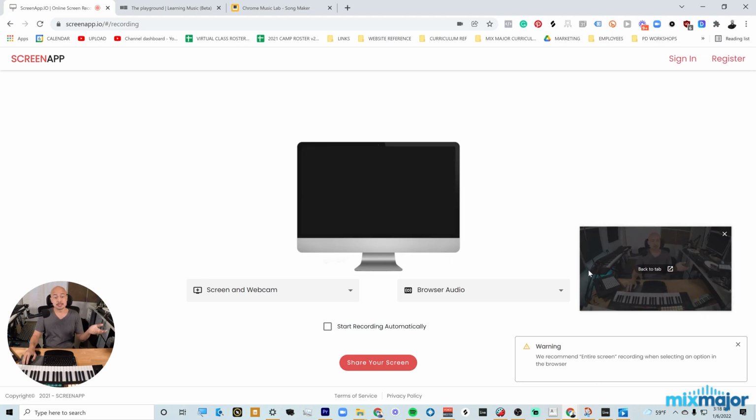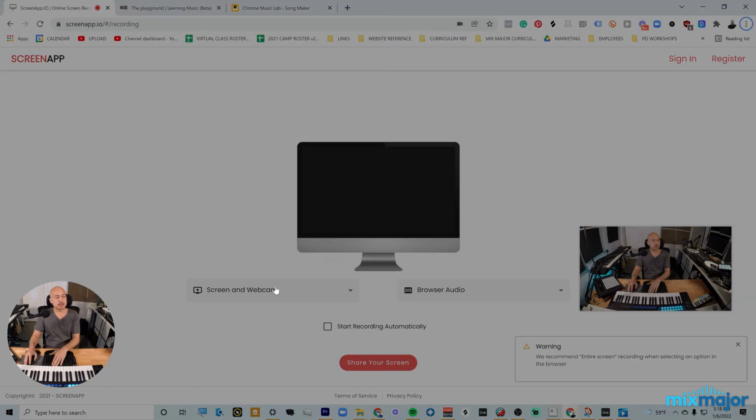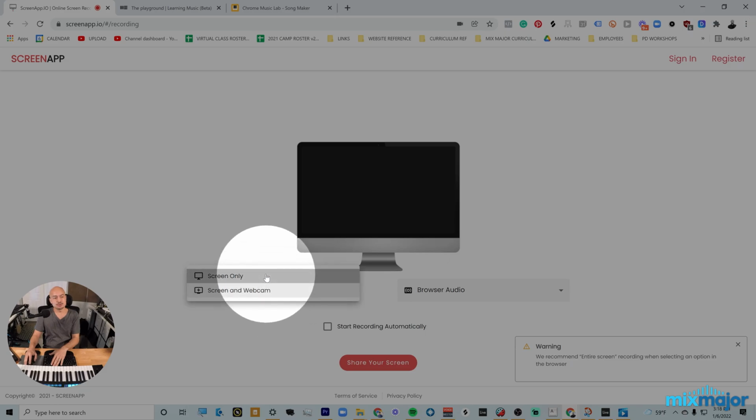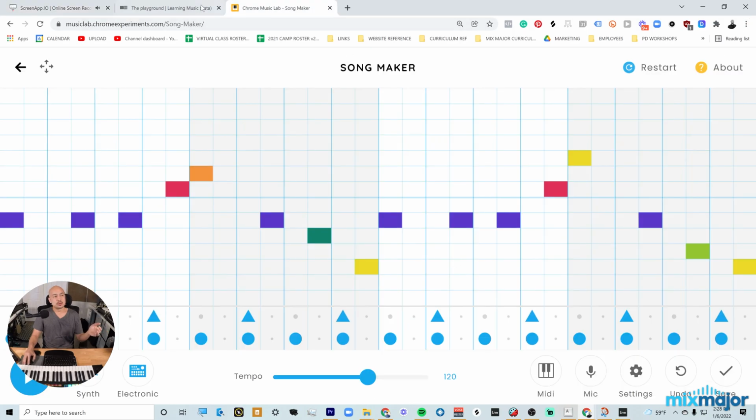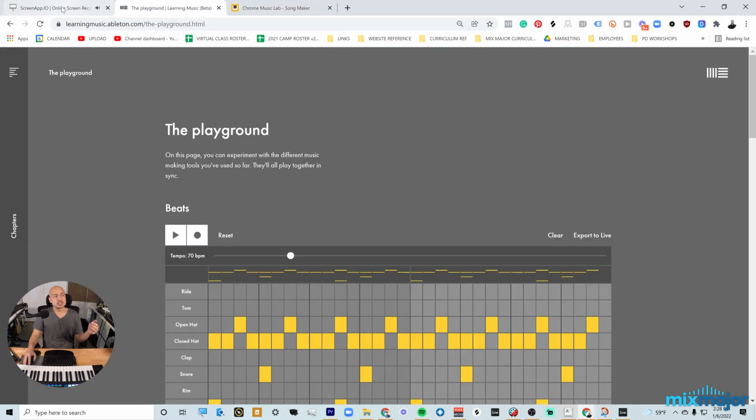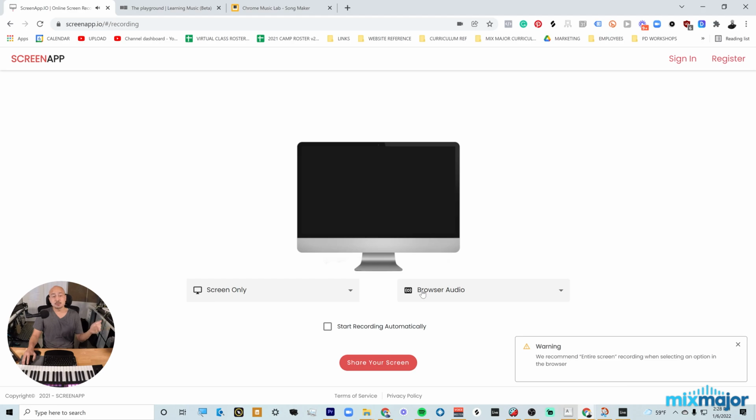All right, so in this case, you can set whether or not you want your webcam to be recorded. I'm going to go ahead and turn that off so you don't see two of me. And then you're just going to choose what audio you want to record. So for example, if you're recording something off of Chrome Music Lab or the Ableton Live Learning Music site, just choose the browser audio, and that's pretty much it. I'm going to go ahead and click this off right over here. And I'll go ahead and give you an example right now.